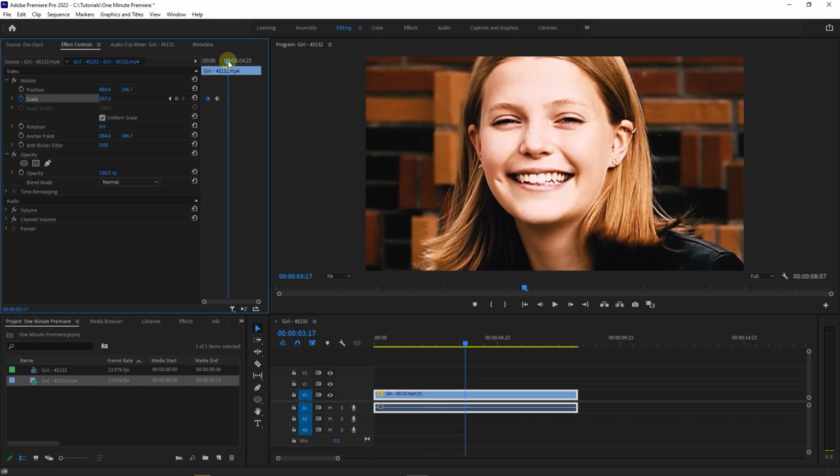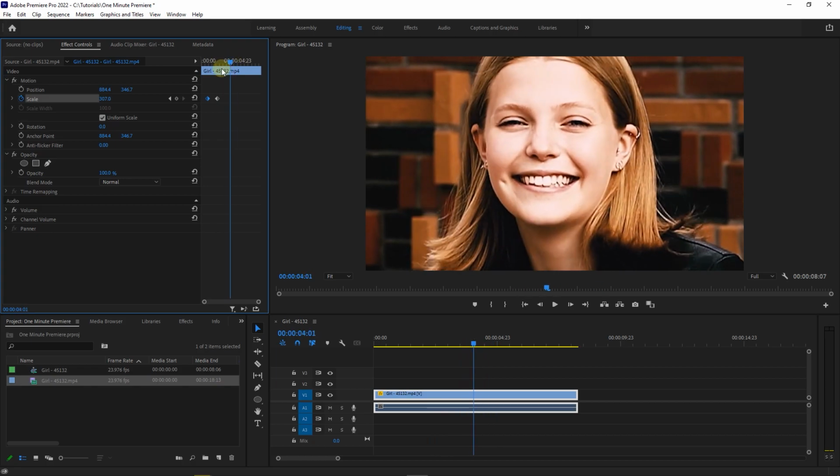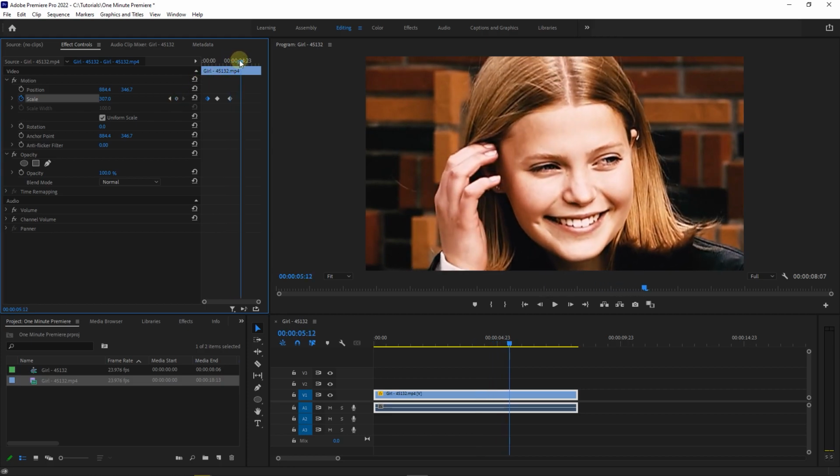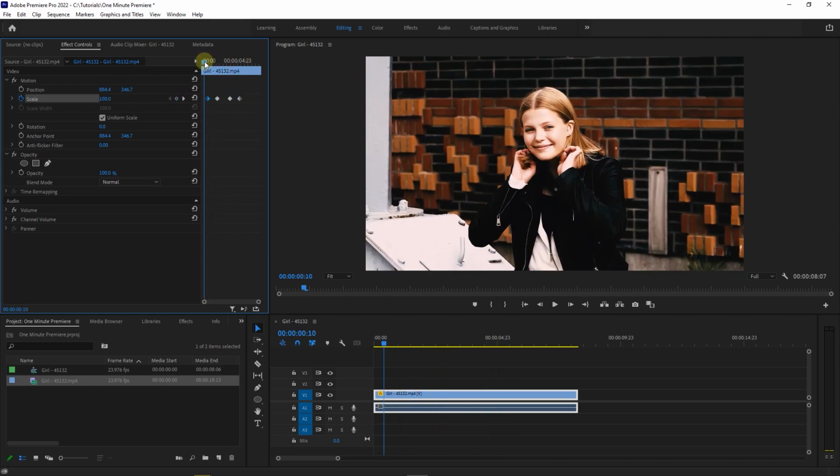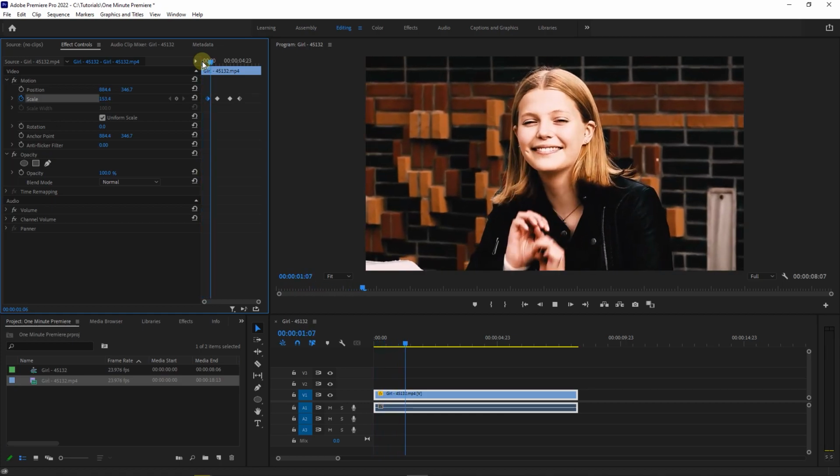Move the playhead to where you want to start zoom out, and click on the circle button to create a keyframe with current value. Then move the playhead to where you want to completely zoom back and click on this button to reset the scale value. Now we have this nice zoom animation.